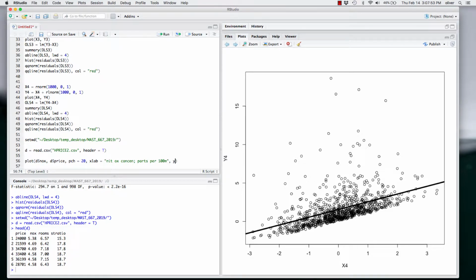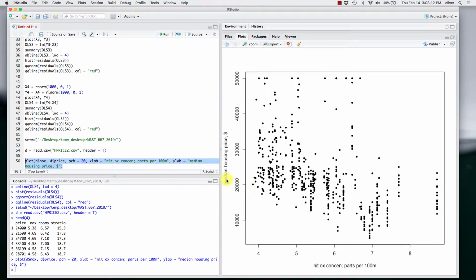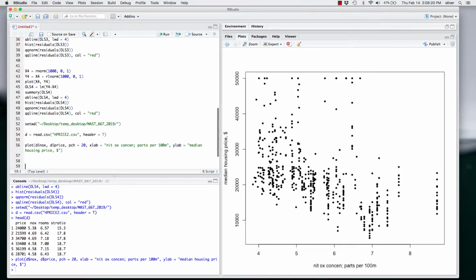And our ylab is going to be median housing price in dollars. All right, so there's our data of median housing price in dollars, and this is our nitrogen oxide. It looks like we have some kind of negative relationship here.